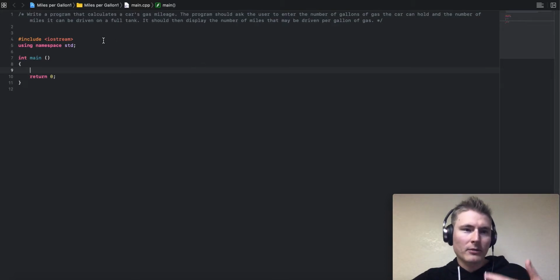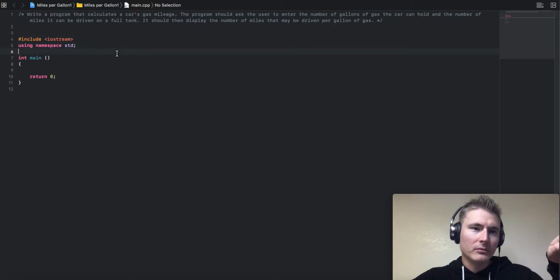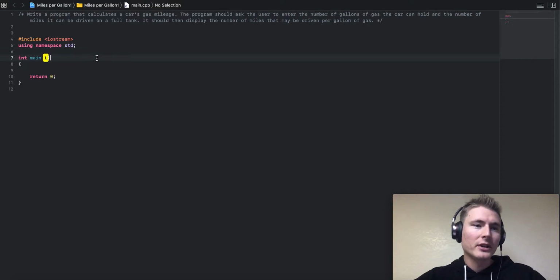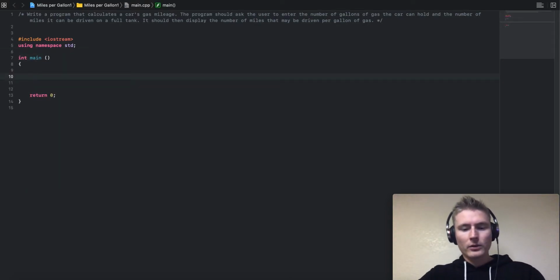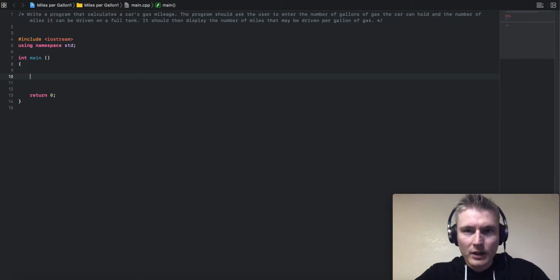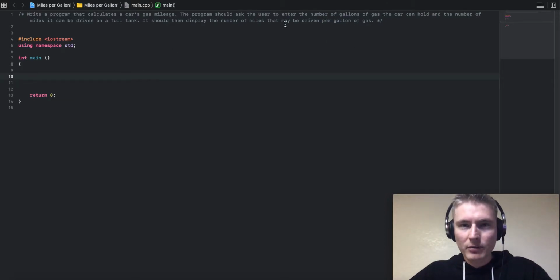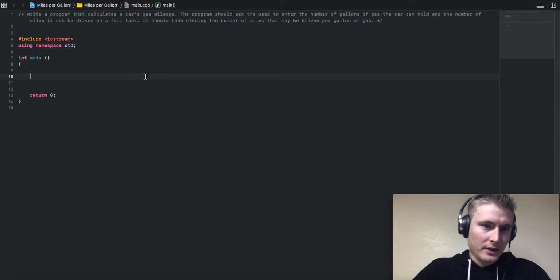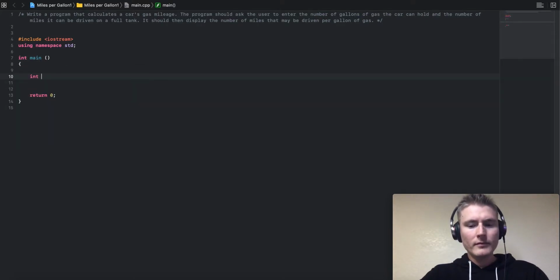Okay, so we have our basic setup. We have our library, input output, iostream, using namespace std, and then our main function. So let's get started. There are a few things that we are going to be looking for in this problem. The first one is the number of gallons of gas the car can hold. This should be a whole number, so we'll use integer and I'll just call this one total gal.